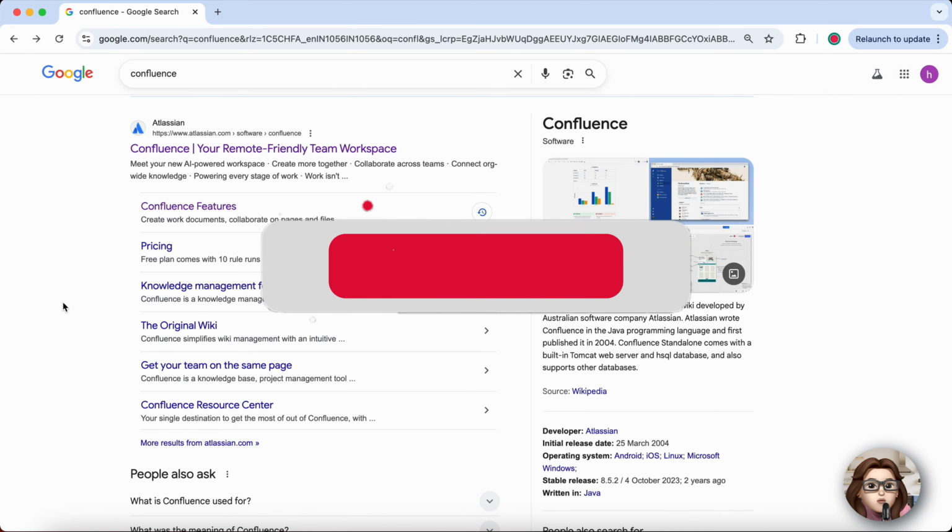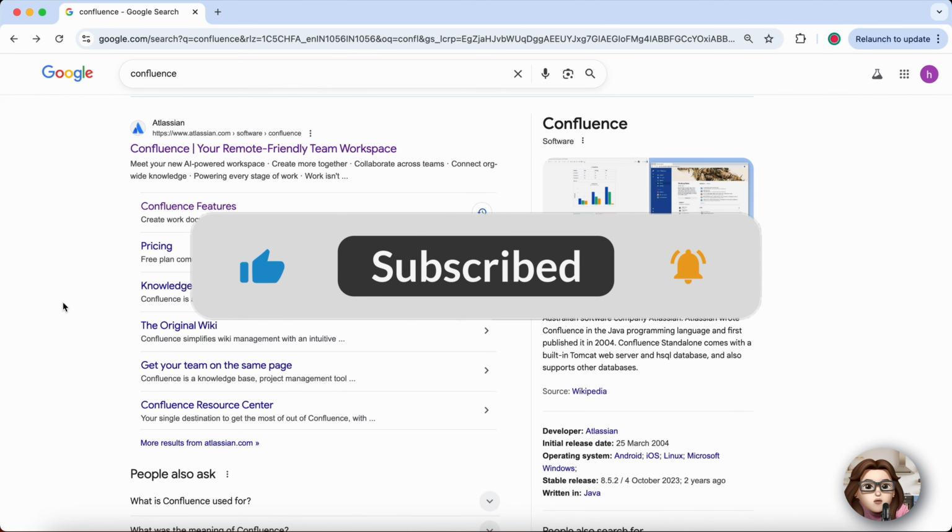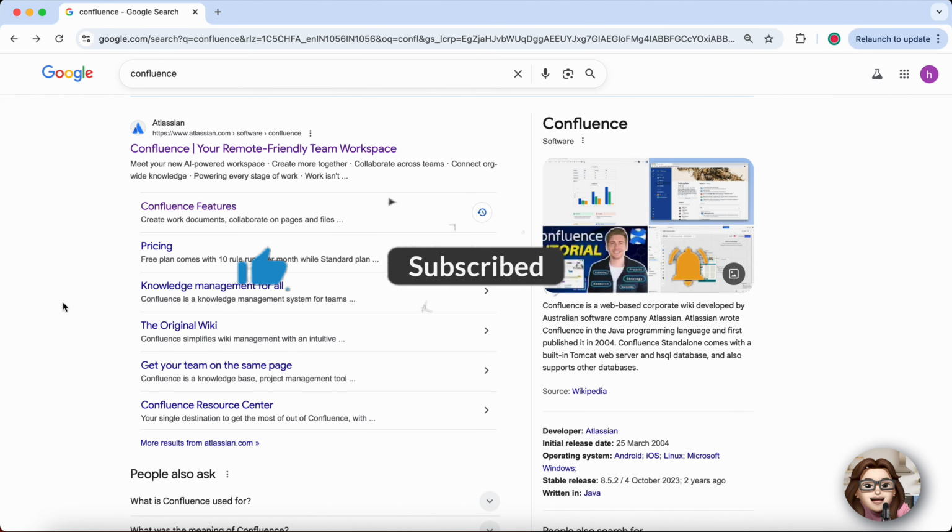In today's video, I'm going to show you how to add quotes in Confluence. Quoting content is a great way to highlight important statements, reference external sources, or clearly separate key ideas within your documentation. To get started, open your preferred web browser.